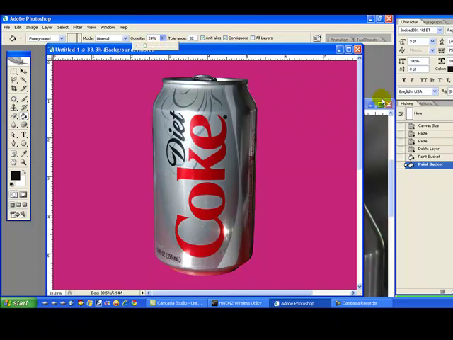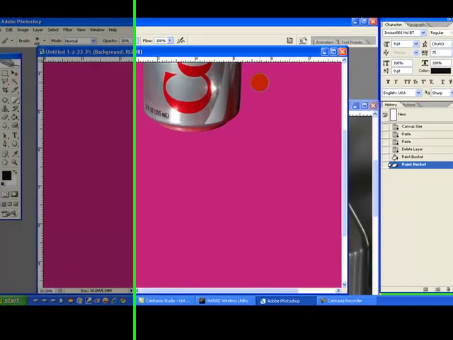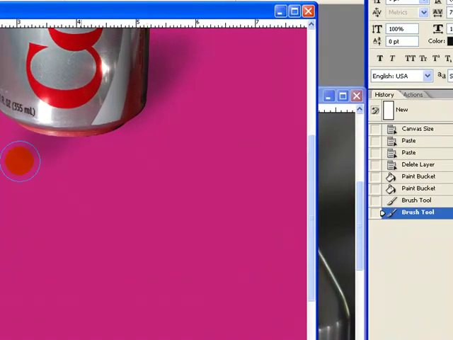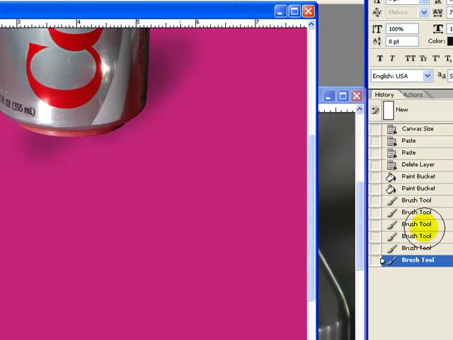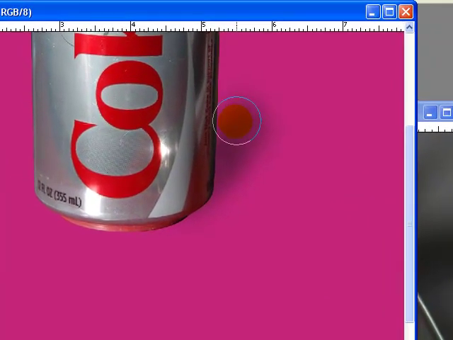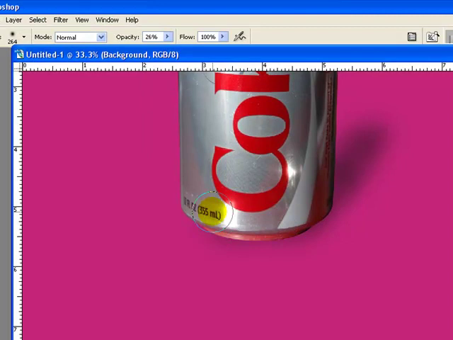Turn that opacity way down and get to the bottom of the can and grab your brush tool and just come in here. I'll make the brush a little bit bigger. Just come in here and just do a little hint of a shadow in there. And we got a little carried away. You're not going to paint on the can because the can is a different layer. So we're just painting on the background behind it. And we're getting a little shadow going on in there.